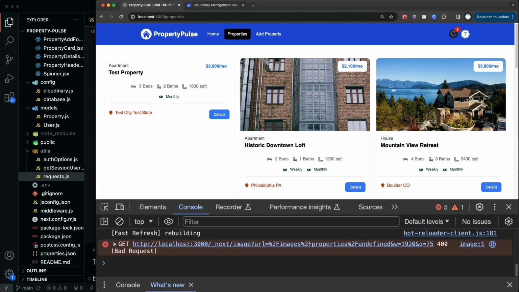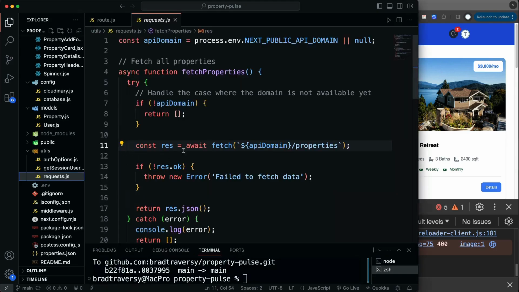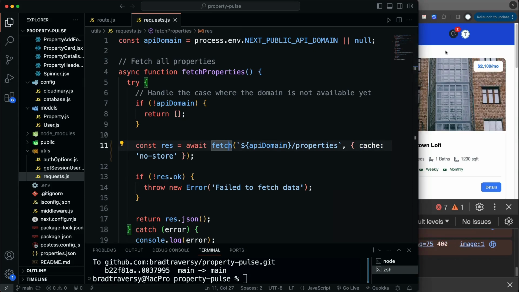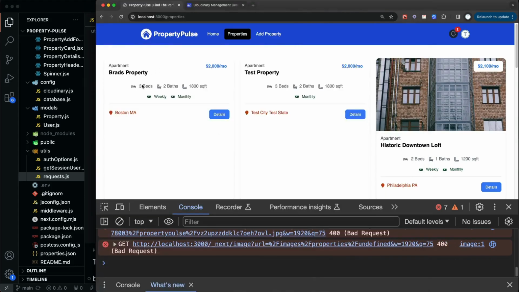So to keep that from happening, what you can do is, and this is only when we're making requests from the server, which we are in this case in our request.js file and this fetch properties. So to fix that, all you have to do if you want it to show up right away is in the fetch request right here, where we're fetching from our domain/properties, we just need to add in an option as a second argument with cache set to no store. Okay, if you do that, you can see that Brad's property just popped up right away.